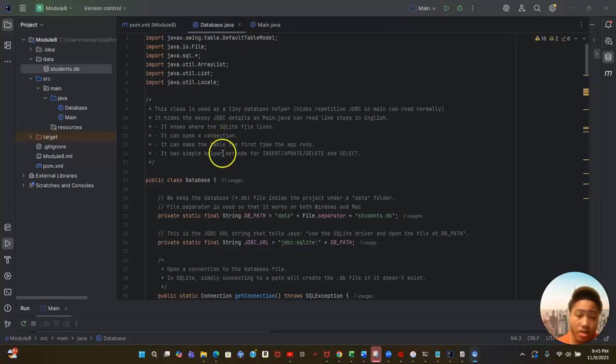As you can see right here, this is just some comments that I made to get a better understanding at the beginning, but this is just the main code right here. So we first keep the database file inside the project under a data folder. That's pretty much just showing the actual path of where it's going. As you can see right here, you have module 8, the data, and then the students.db.